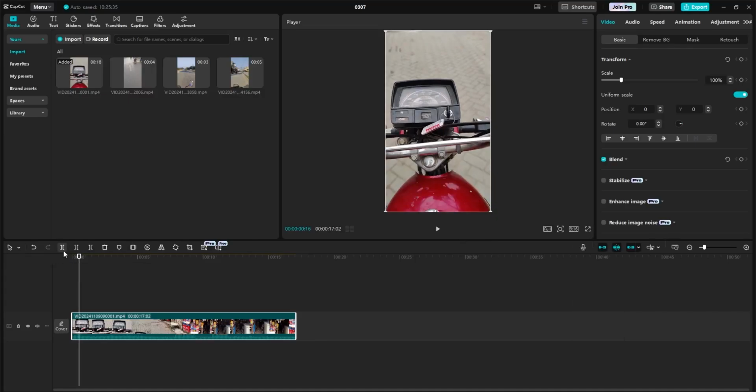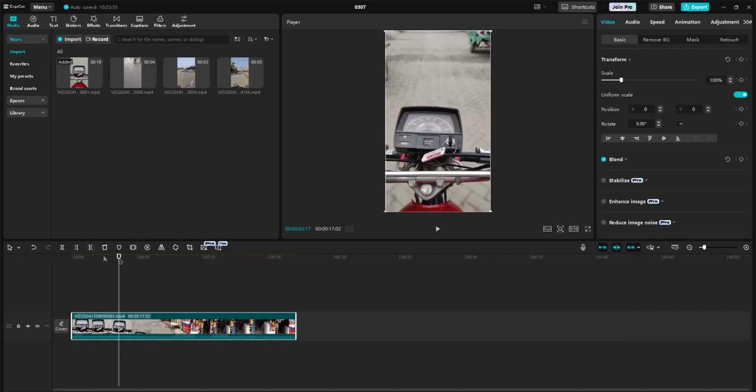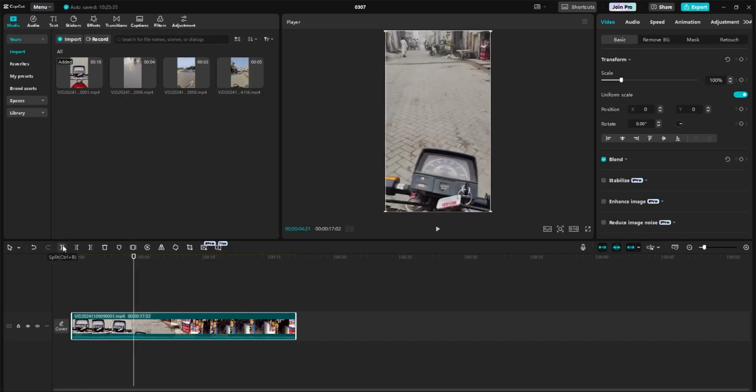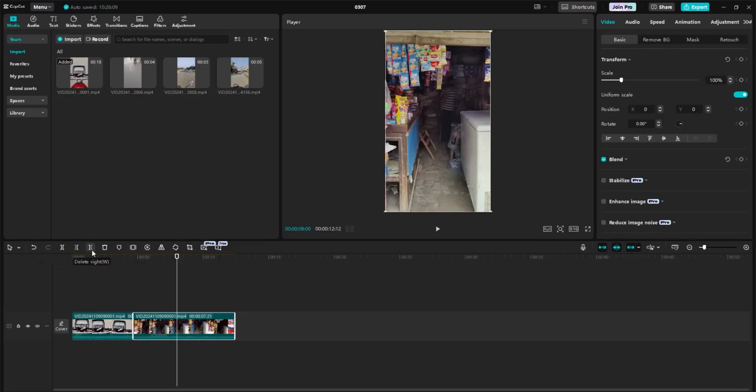But if you look over here, we have this delete left and delete right button. As we know, splitting basically splits our video, but what are these two features? Let's say this clip is selected. If we use delete left, anything on the left side of our playhead will be deleted, and the same goes for delete right.